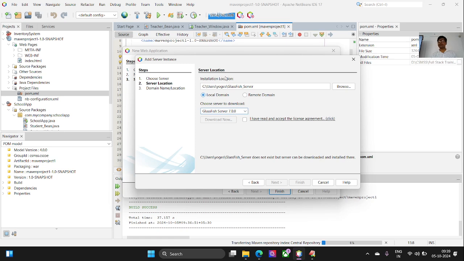Installation locations means my GlassFish server is not installed by default along with the NetBeans IDE. It is asking me to download, so you should have high-speed internet to download. Otherwise, you can download the GlassFish server externally and configure the externally downloaded server into your NetBeans IDE. Okay. Presently I'm not downloading. It will take time, so cancel.